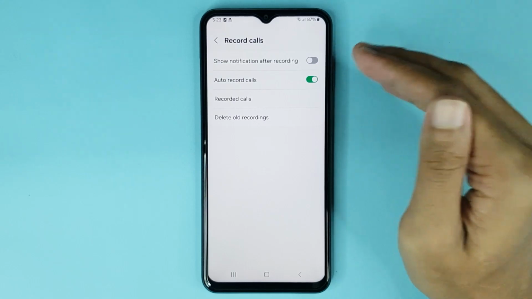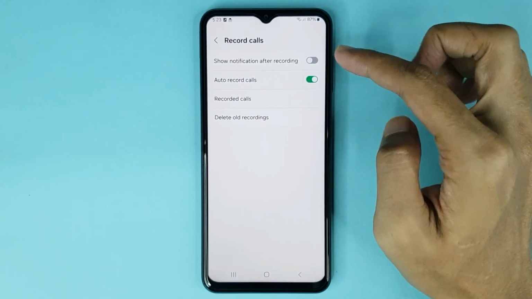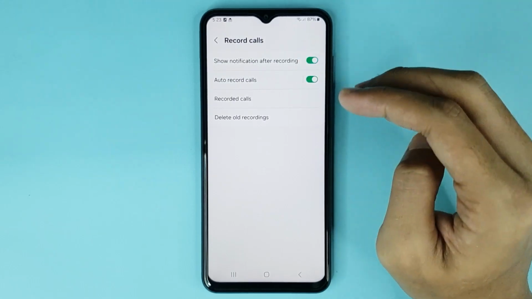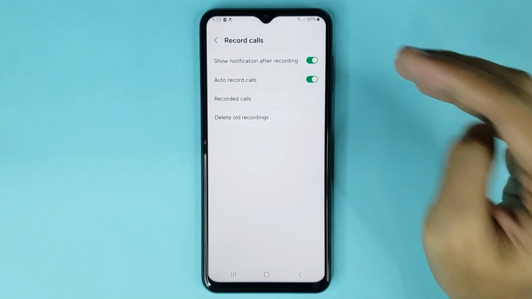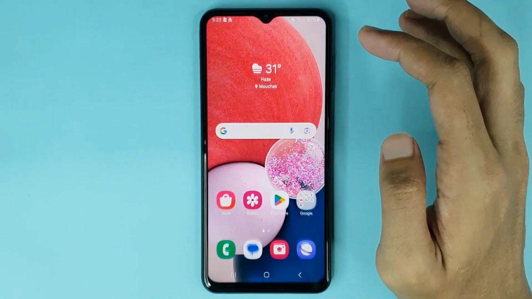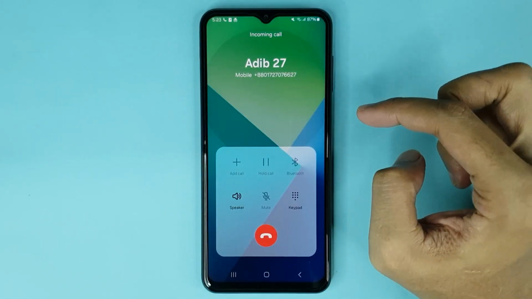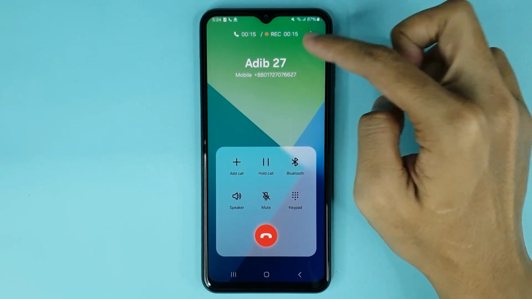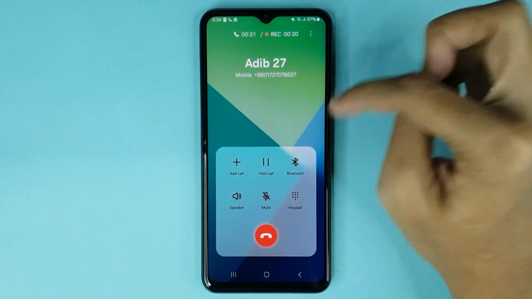Now if you want to get a notification after recording, just enable this option from here. Now you can get a notification after call recording. Now if I answer a phone call, now here you can see the call record notification. That means the call is recording now.